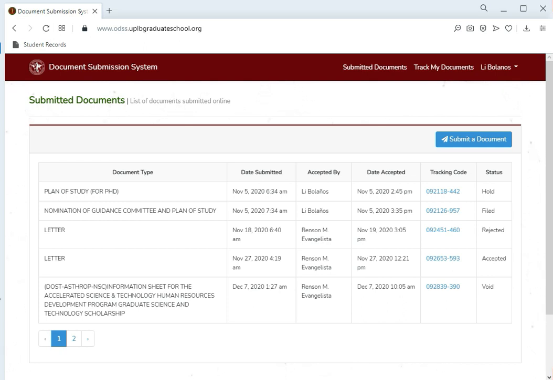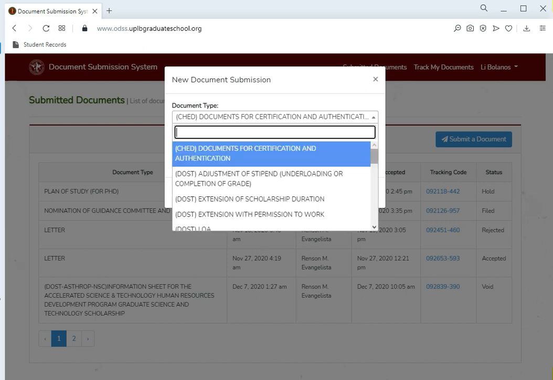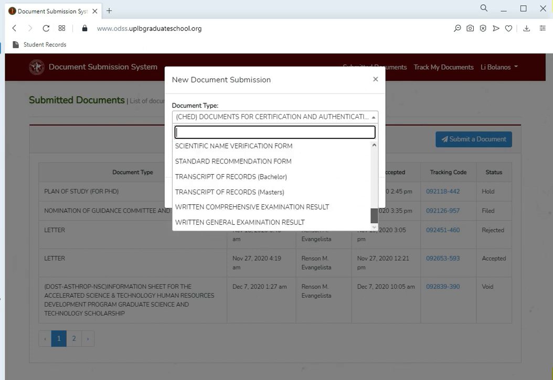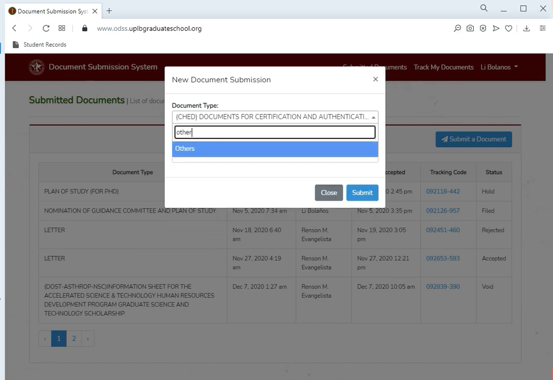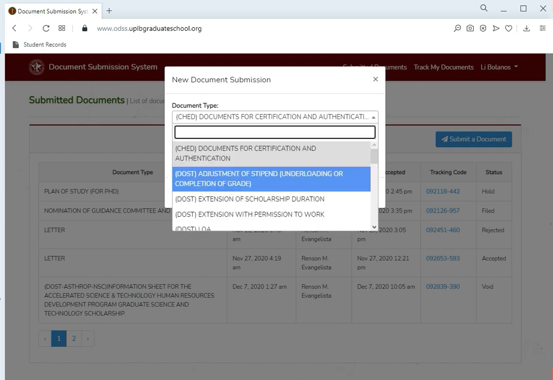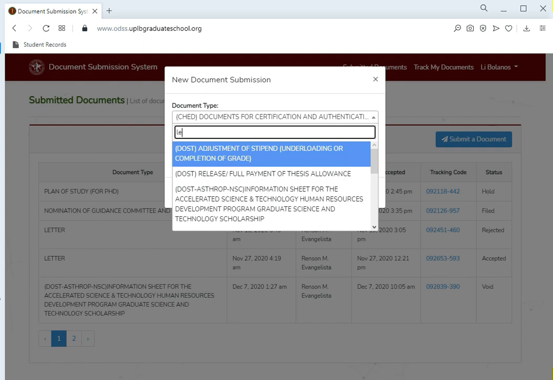To submit a document, just click here, submit a document. This is located here in submitted documents, and then submit a document. Then click submit a document, and then just choose what type of document you are submitting. So it's all here. You could also indicate it as others if it's not on the list, and we'll just fix it for you. So for example, let's put letter.